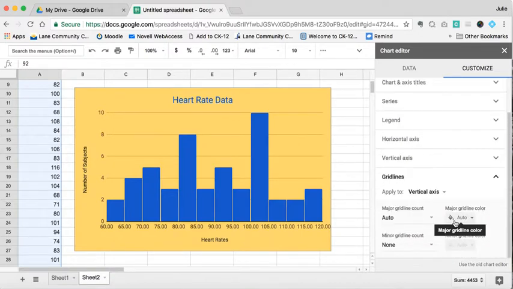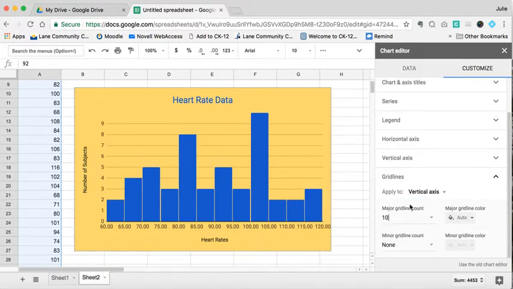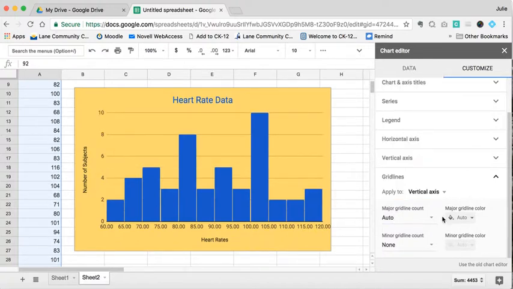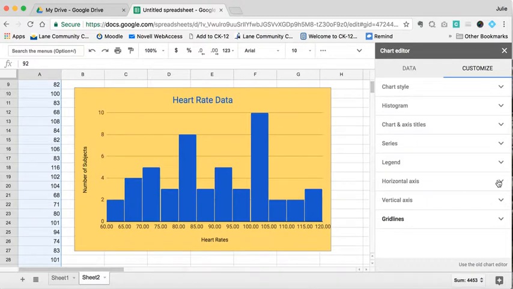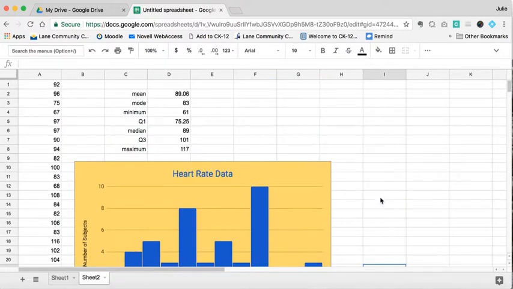And then if I wanted to add more, maybe I wanted to break this up into more guidelines on either axis, I can do that as well. I'm going to leave this at auto. And then I can change their color. I can do, again, some other things to sort of customize the look of my chart. So this is pretty much what we did with the data for this data set. And we'll take a look at some of the other tools that are available in Google Sheets later.